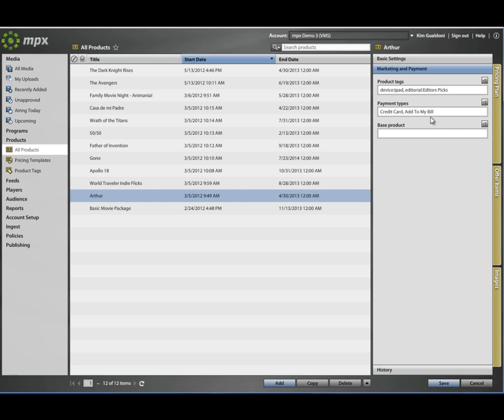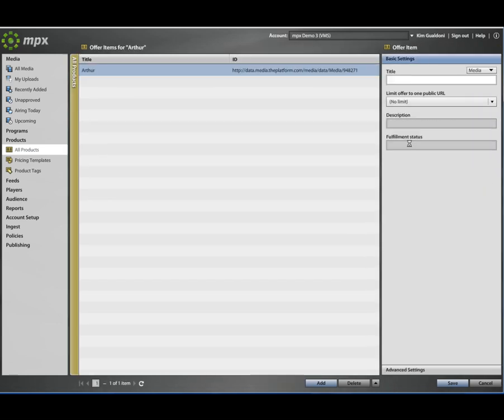These are the payment types that I accept for the product, and my storefront accepts two types of payment types, credit card and add to my bill, and this product can be purchased using either. If I blade over to look at offer items, you can see the media, releases, or categories that I'm bundling into my Arthur product. In this case, just one media. The media represents the movie Arthur, and I'm not limiting it to any particular rendition.